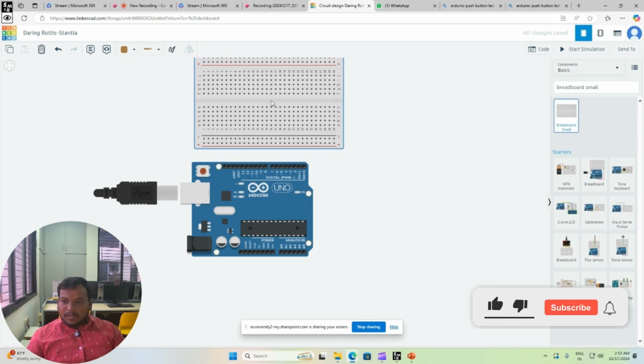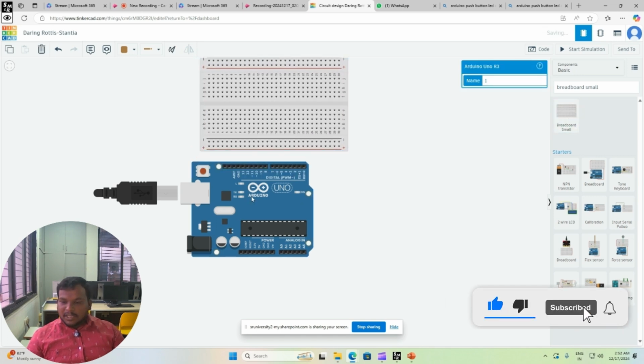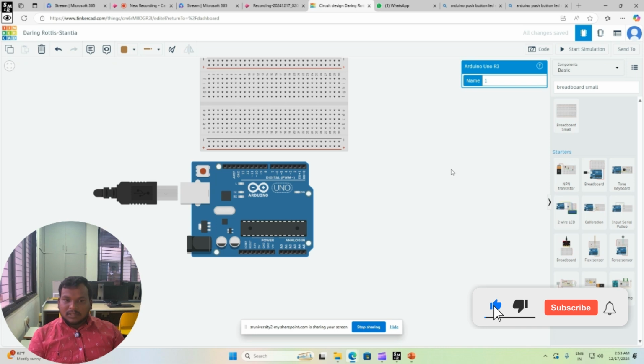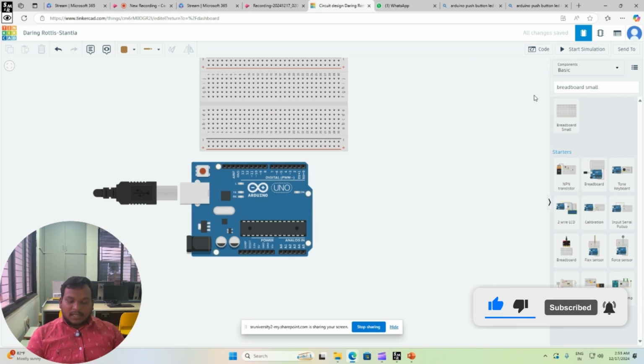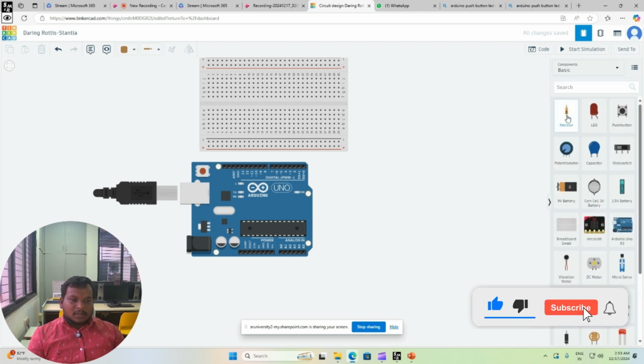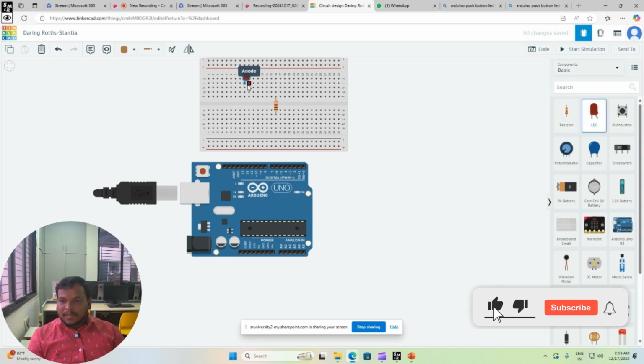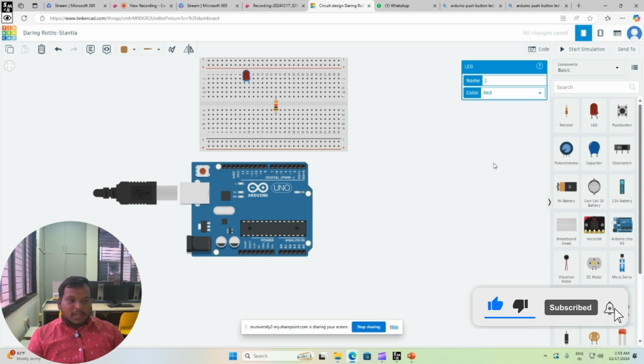Now I'm taking the breadboard and adjusting it. Okay, this one is not going. Next I need an LED. I'm drawing the resistor and wrapping it here, and the LED is connected. Next, the connecting wires. For that I'm connecting here.